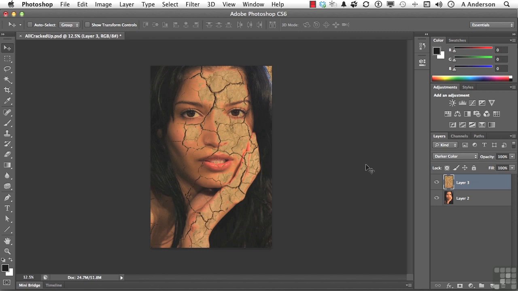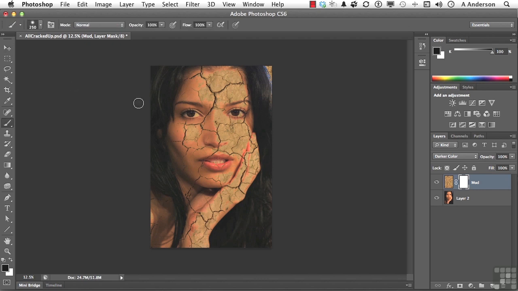What we should do now is remove the areas we don't want. So let's go ahead into layer 3. Let's double-click on that and call that mud, because that's what it is. And then go into this button here, create a mask, pick up your paintbrush tool. What we want to do now is simply get rid of the areas that we don't need. I don't want her hand, just her face.